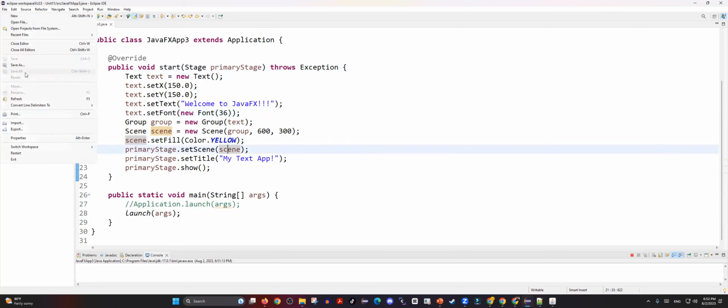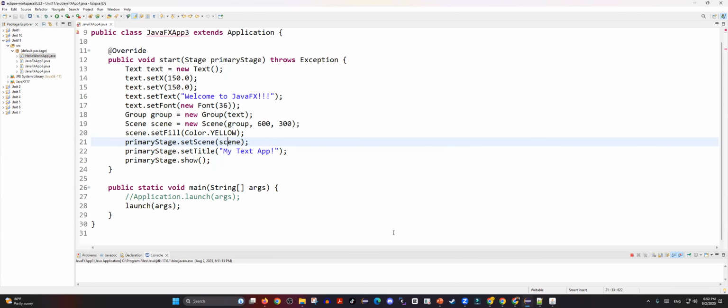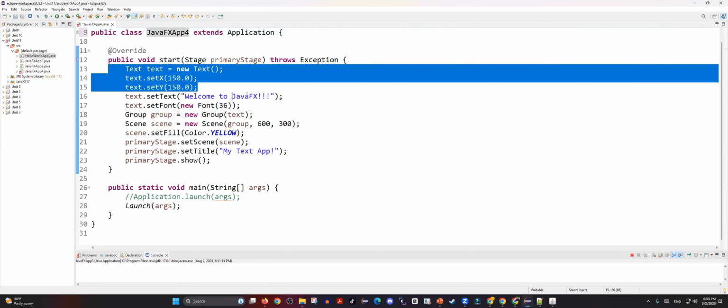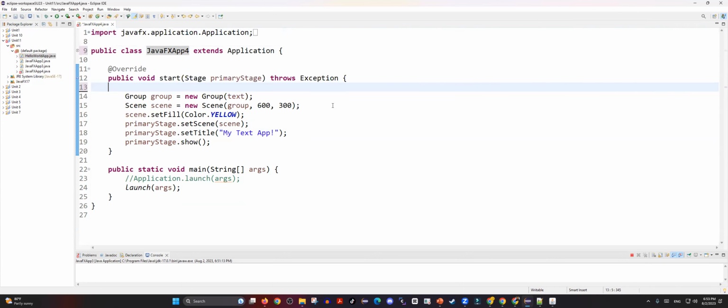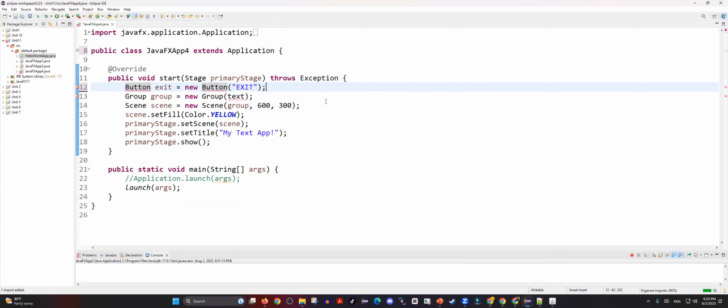Okay, let's save this one as number 4. And let's move away from the text and the objects, the 2D objects, to button. So let me delete all these lines and replace it with a button object. Let's call this button exit button. Again, when you organize your imports, choose JavaFX button.